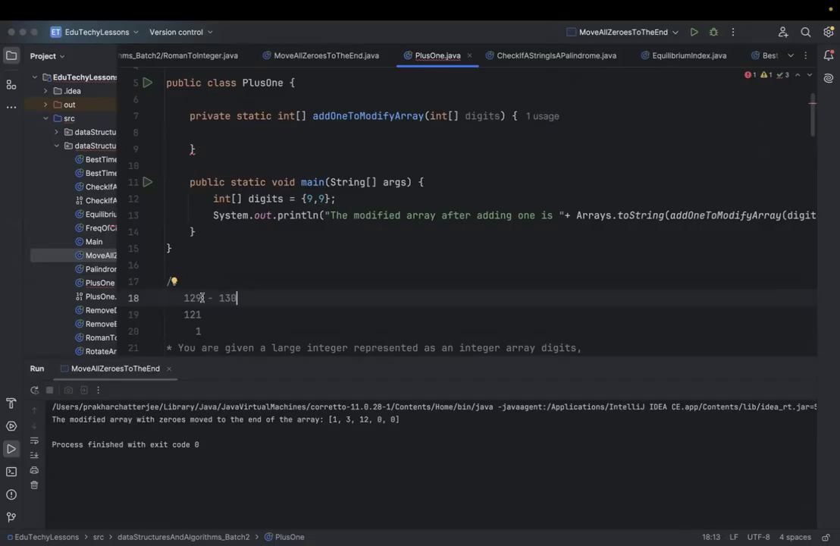So what is happening? We are simply replacing this least significant digit with a 0, and we are adding 1 to this 2, making it 130. Clear? Yes, sir. Clear. What about, Vandana, if we have, let's say, 99?